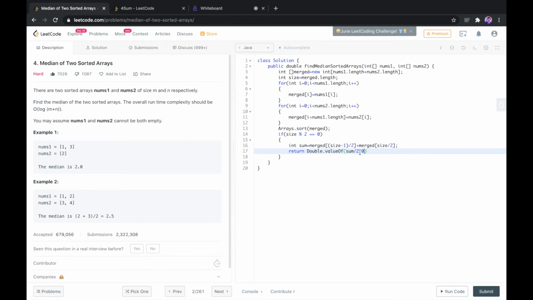So you have to divide by 2.0 and not by 2. Keep this in mind. And if the number of elements is not even, we directly return the middlemost element. So this is called typecasting.